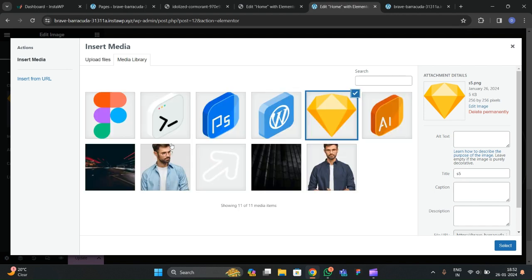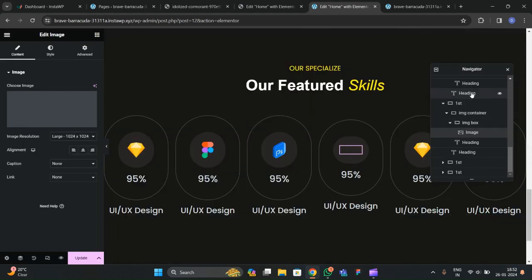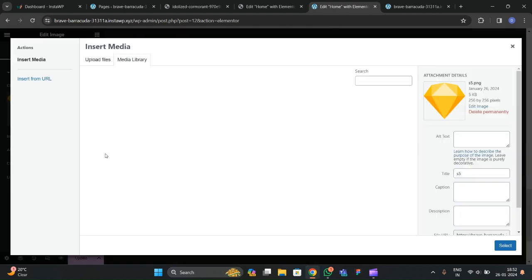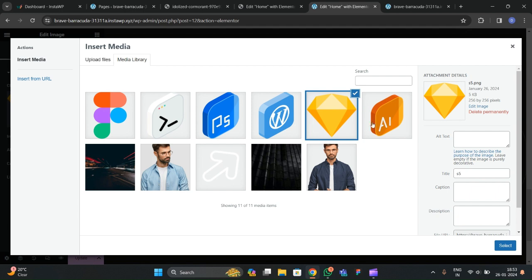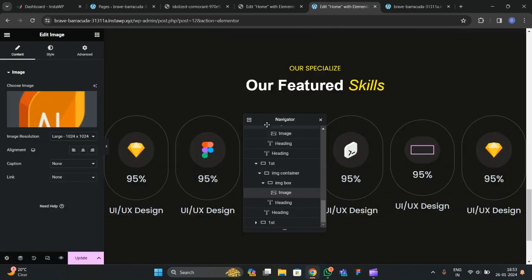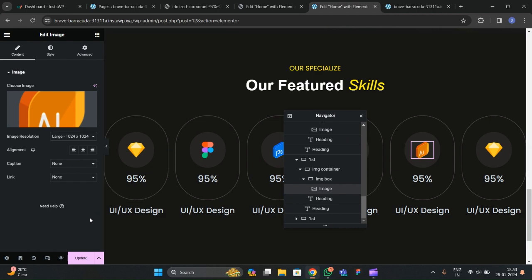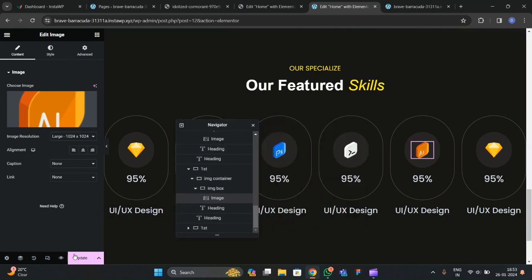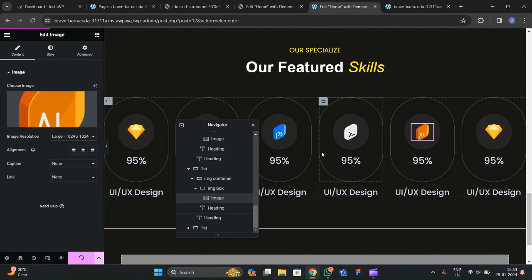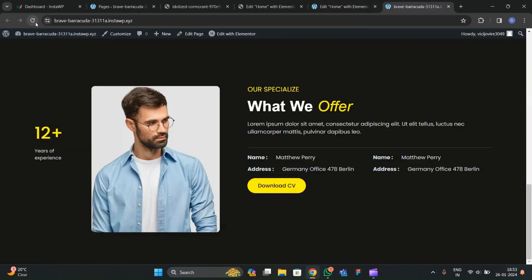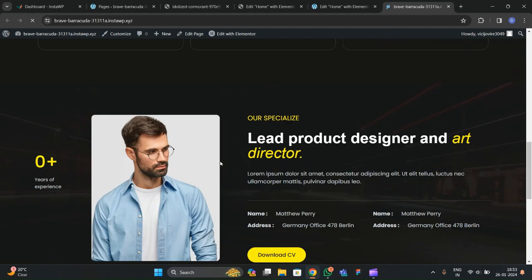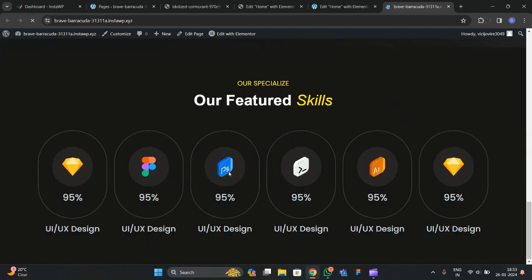You just have to change the content according to your skills, and this section is ready for you. Let me go here, and we're gonna choose some different image. You have to change the content here. Okay, so let's update this, and let's quickly refresh our homepage. Okay, so this section is also ready.